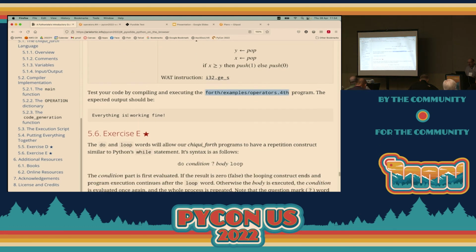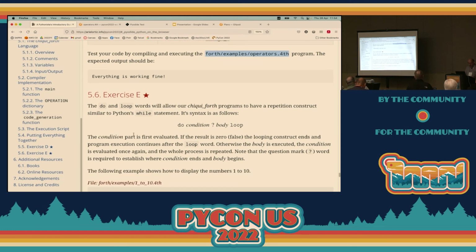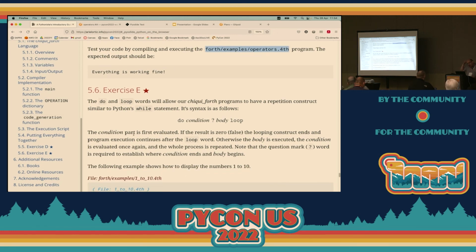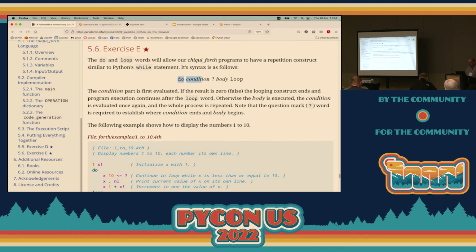And let's go directly with exercise E as well. In exercise E, we're going to add a do loop, two words that actually correspond to a while loop in other languages, including Python. It basically works exactly like that, like a while in Python or in C or in Java or in any other language. So do, this word, indicates the very start of our loop.